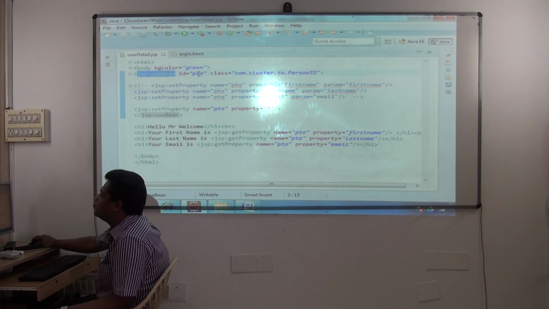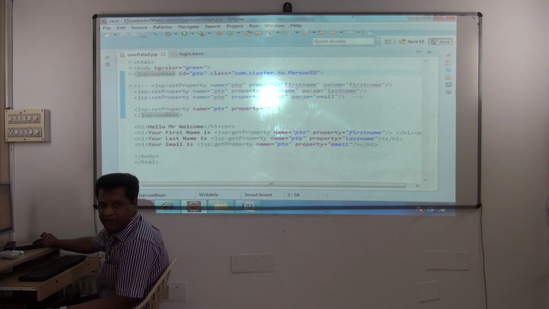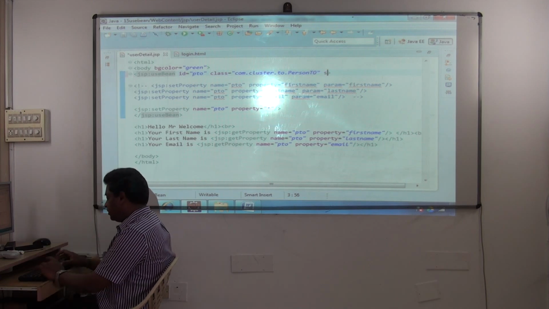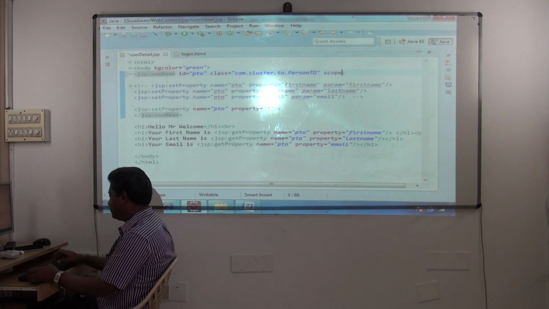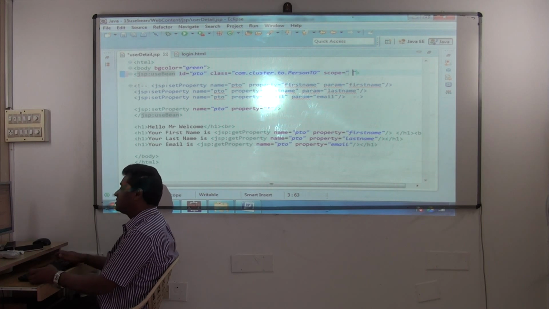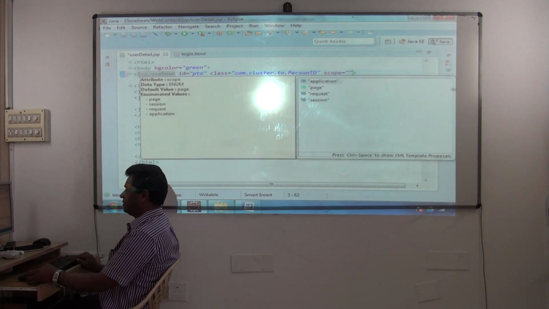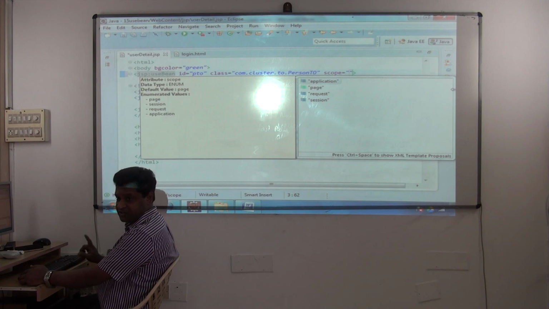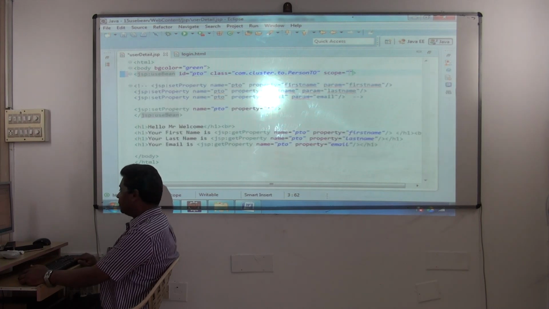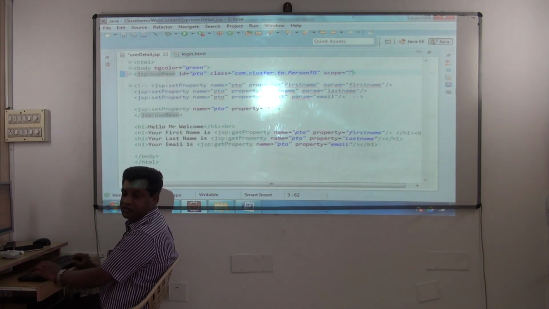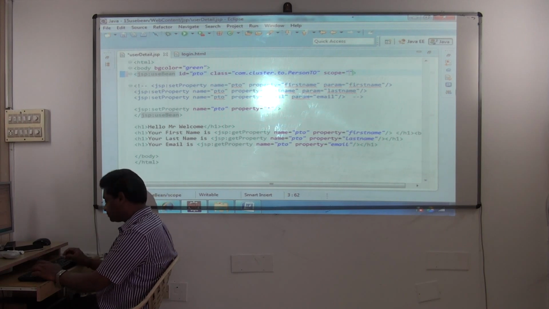Okay, useBean, PTO is equal to so and so. I have not used the scope attribute. If you want, you can use it. If you don't use it, what will the default be? Default value will always be page. Remember that. Default value will be page. These are the 4 scopes that you can give. Very important interview question: what is the default value of scope?